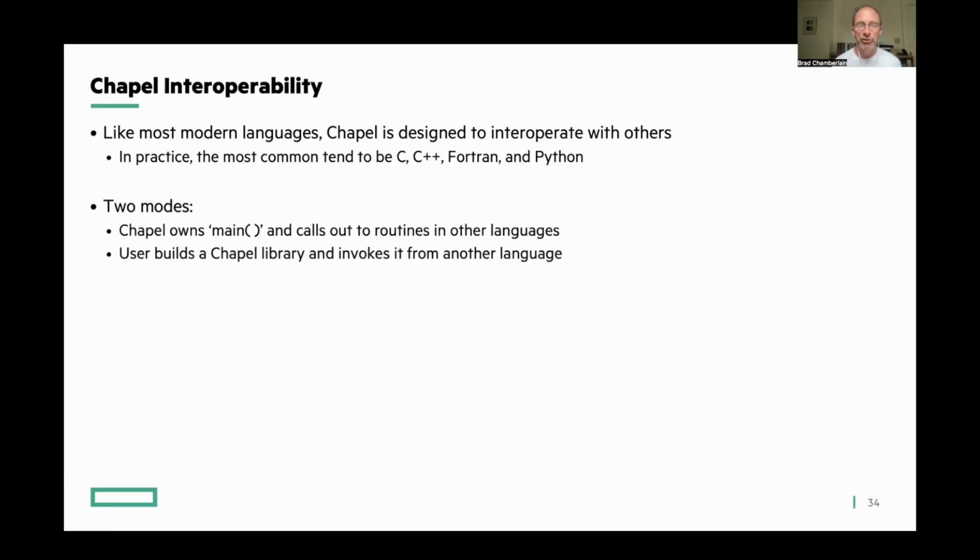There are two modes in which Chapel can interoperate with other languages. One is a mode in which Chapel owns main, and you can call out to routines in other languages. So for example, if I had a C library that had a routine I didn't want to re-implement in Chapel, I could call out to that and invoke it in C instead. In the second mode, I can build a Chapel library and then invoke it from another language. So if I want to write a parallel kernel in Chapel, I can invoke that from C, for example, and benefit from Chapel's parallelism without having to learn how to do parallel programming in C.